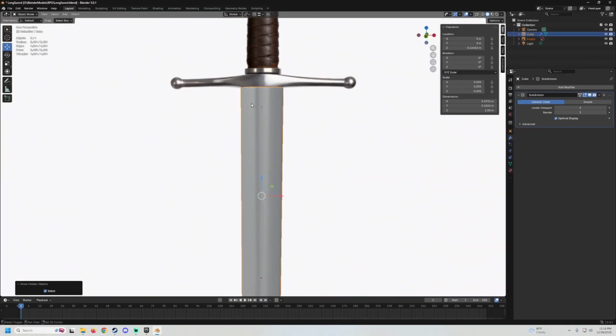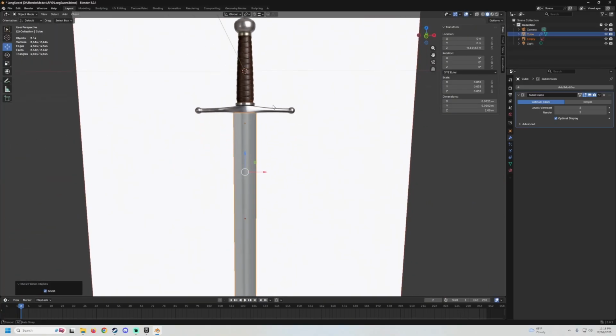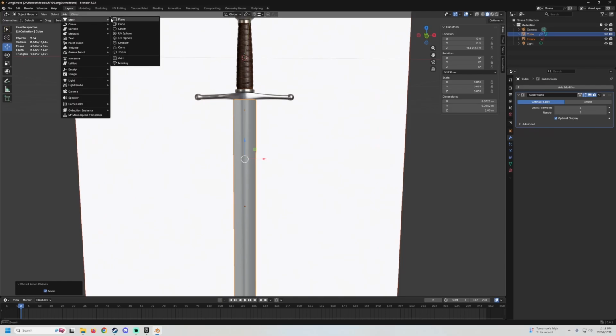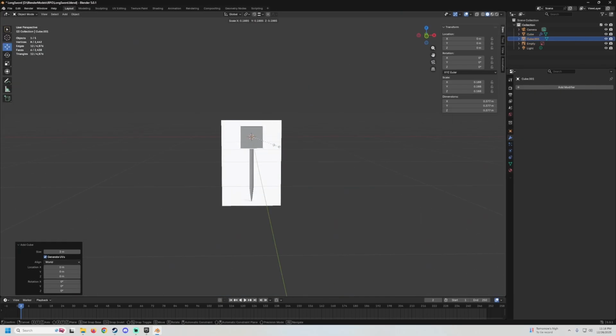So the next thing we need is this part right here. This is probably going to be the next most complicated piece, just because of the way these round pieces are connected to this kind of like rectangular shape going on here. So what we're going to do for this is we're going to go up here to the add. I'm going to add a cube, and I'm going to scale this guy down.